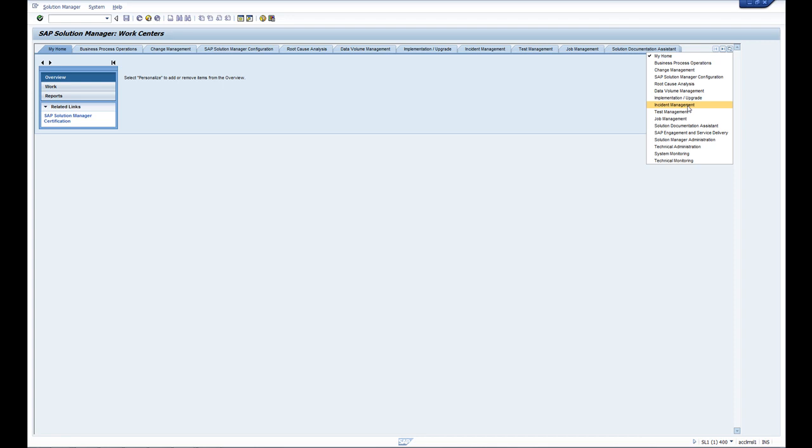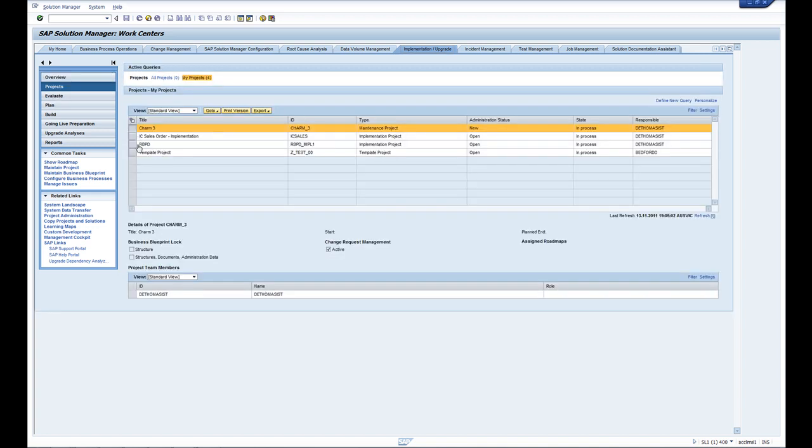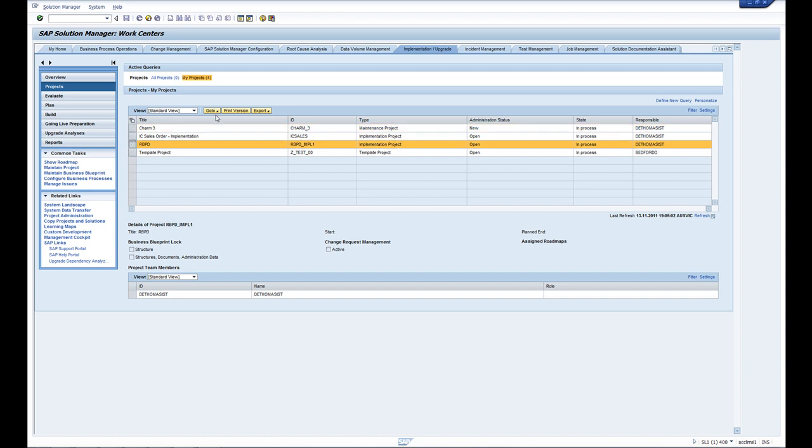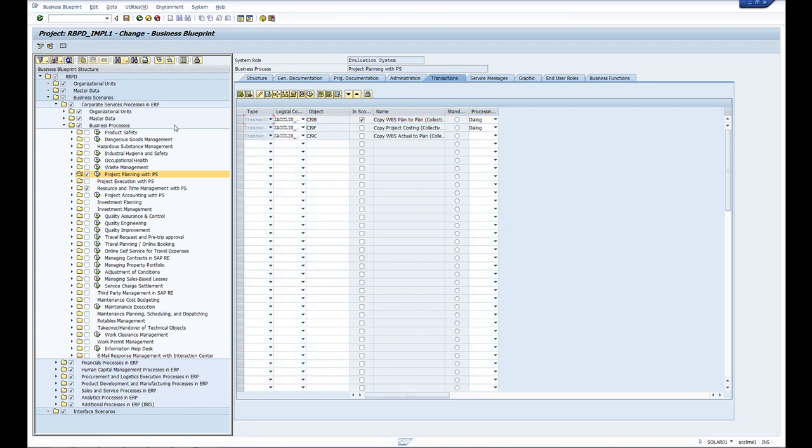So the first thing we do is we go into implementation and upgrade on the Solution Manager work centers. If we have a look at the projects, we'll pick up one of the projects that I've already been working on. If we go to the business blueprint, this will fire up another session with Solar 01. From Solar 01, we're in display mode, so we'll go into change mode. I'll show you a TBOM I've already created, and then we'll create a new one.